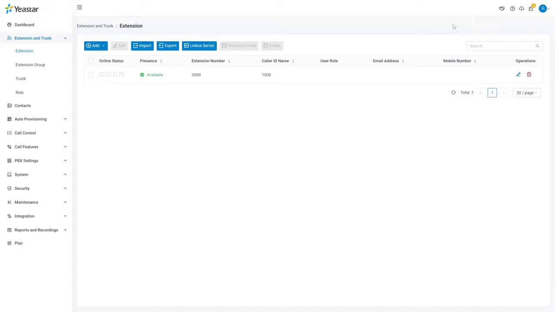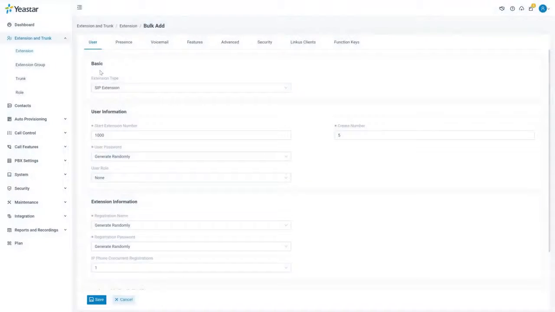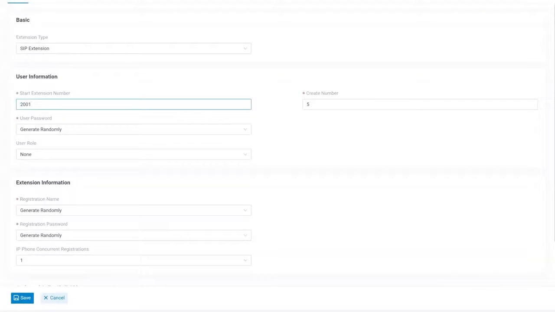The problem is we may need to set hundreds of extensions for one system. Repeating those same configurations can be very inefficient. So we can click Add Bulk and set numbers of extensions at the same time. We need to set the initial number and the number of extensions that we want to create.